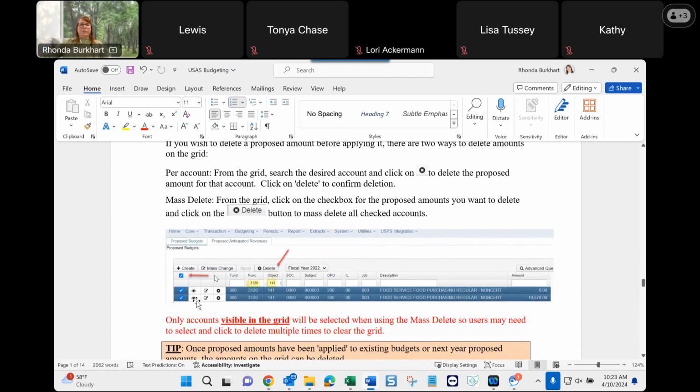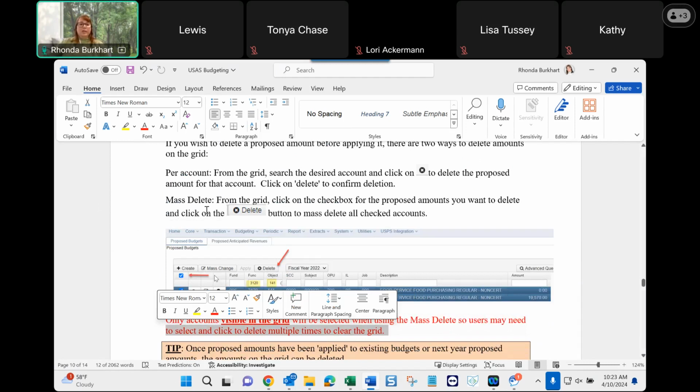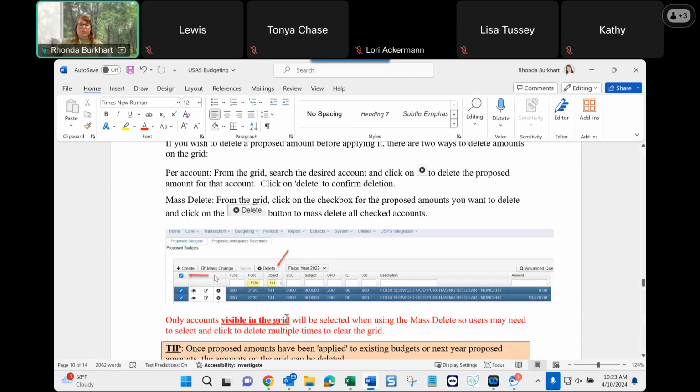You can do the per account or the mass delete, just with that circled X, or you can select several and delete that. Now, one really important thing, and I'm kind of glad it does this, is it will only do the accounts visible in the grid when using the mass delete. So if you're deleting the whole thing, then you would have to select it for multiple screens to delete everything. Or, if you have another upload, you can just do a promote and that will wipe everything off.